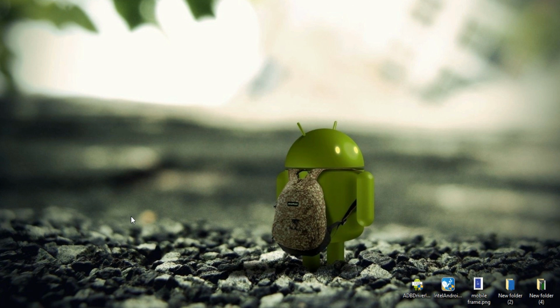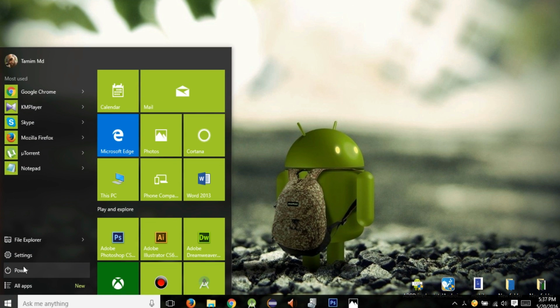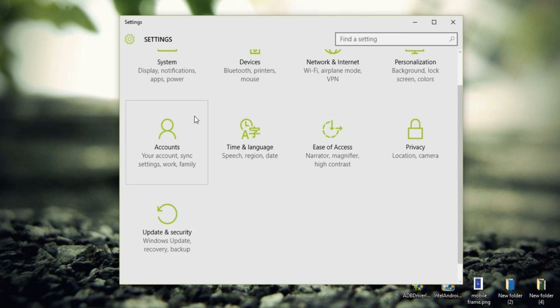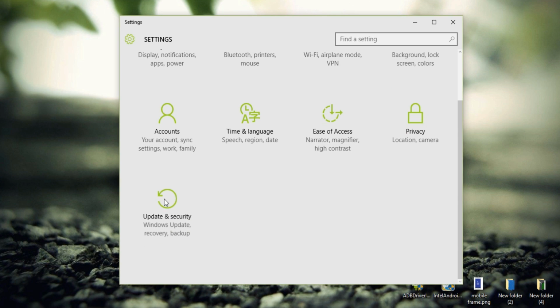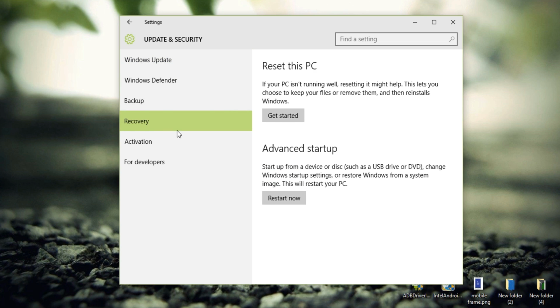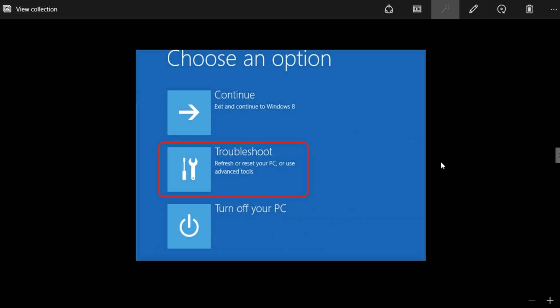To do that, we need to go to the Start menu and select Settings, and here we need to go to Update and Security, and after that we have Recovery. So click on Recovery, and after that we need to click on the Restart Now button here. This is called Advanced Startup. After restarting your PC, just follow these steps.